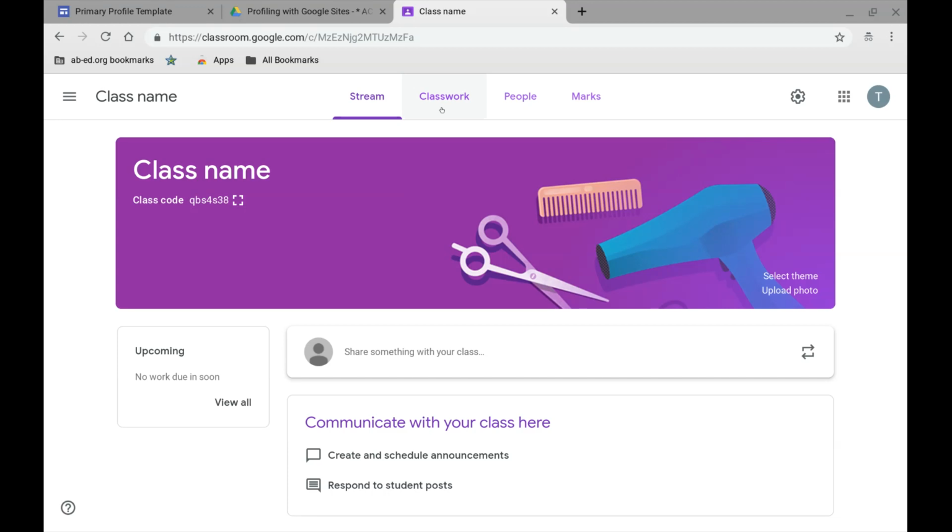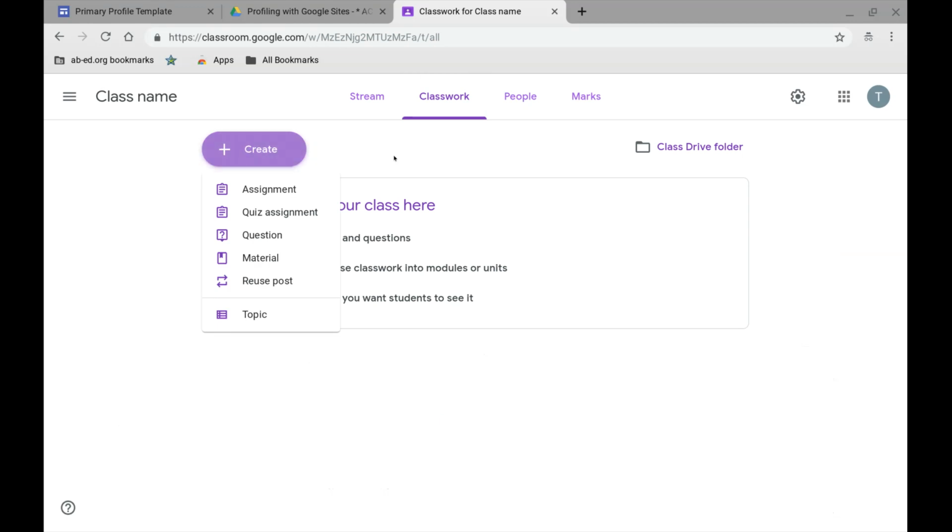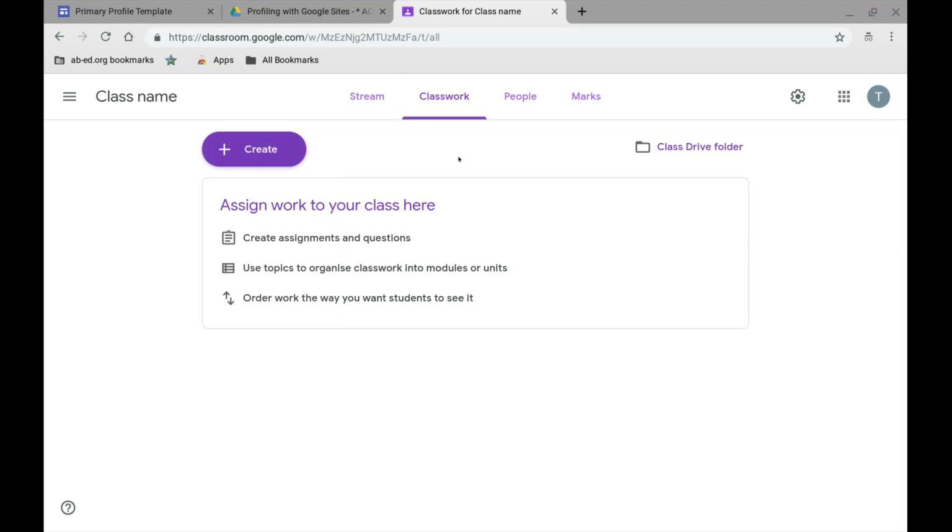Moving along the menu at the top here, the next menu is classwork. This is where you can create assignments, you can put materials for revision work, you can add quizzes, questions, or simply a basic assignment. You can also reuse things from other pages as well, and you can create topics to keep this all very well organized.